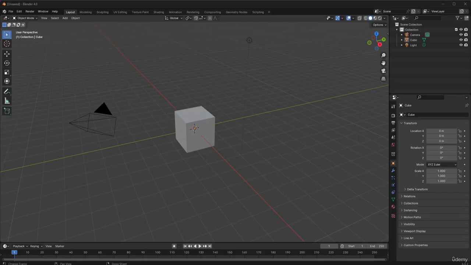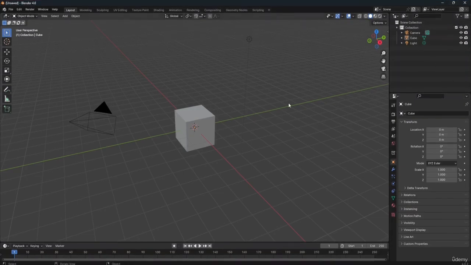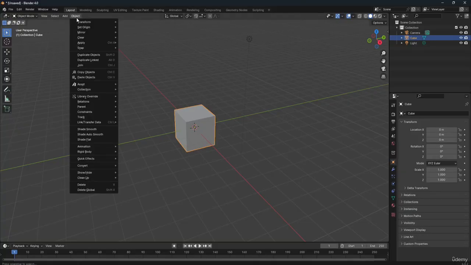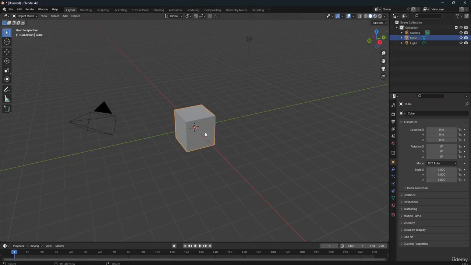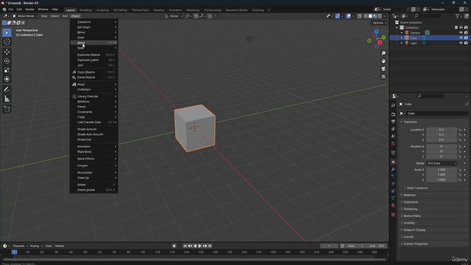So over here, as you guys can see, I'm here in the home page of Blender. The first thing, if you want to duplicate any object, you can select that object, and after that go to the Object option, and from here you have Duplicate Objects. Let's take this particular cube, go to Object, and select the Duplicate Objects option. Otherwise, press Shift D on your keyboard.